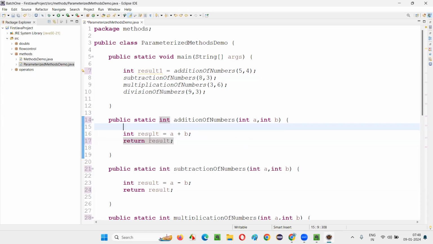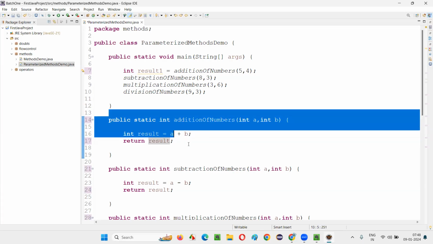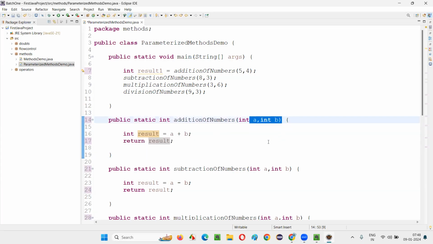It will be very logical if I return the sum of these two numbers, rather than returning A or B. It's better to return the result, because this method is for addition of numbers. It has to take two numbers and then return their result. So I'm just putting result here. Whatever result I get after adding 5 plus 4, 9, that 9 is getting returned. But 9 is of which data type? Int data type. So the return type is int, not void.